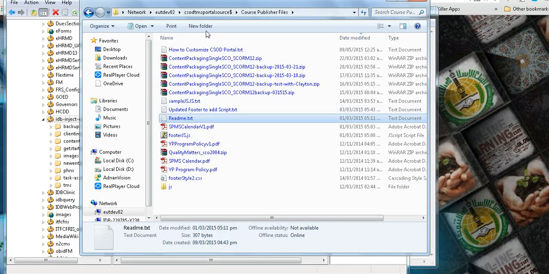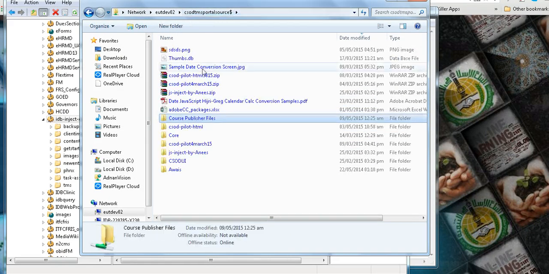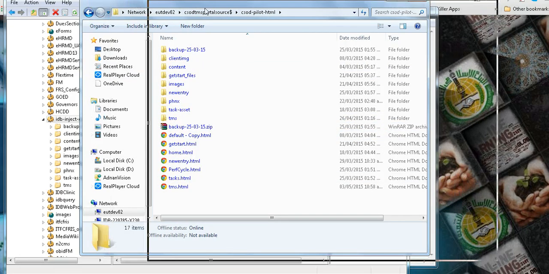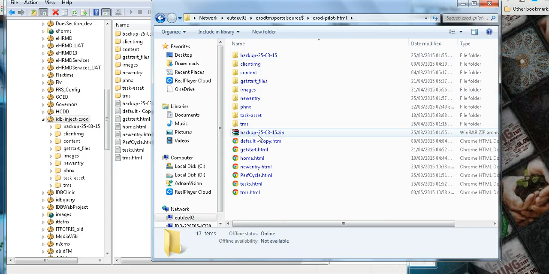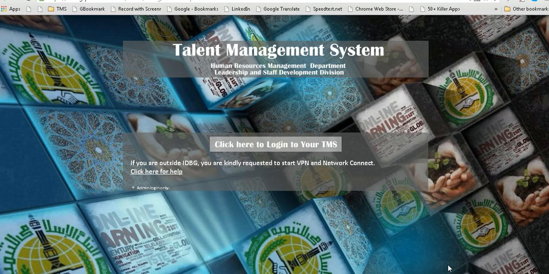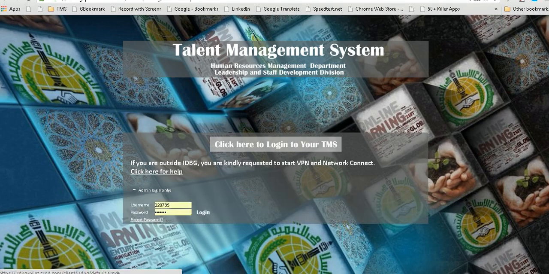So this is the same website over here, where we have copied the pages from CSOD into the local server, and this is the web server. Then we have to submit a request to Cornerstone to ask them to add a reference to our main JavaScript file. So I will show you here, for example, how we have done that.